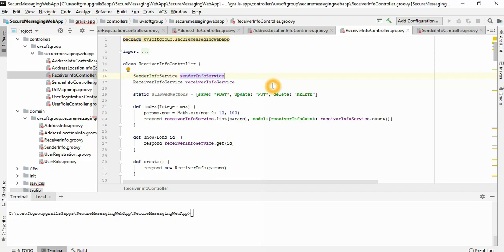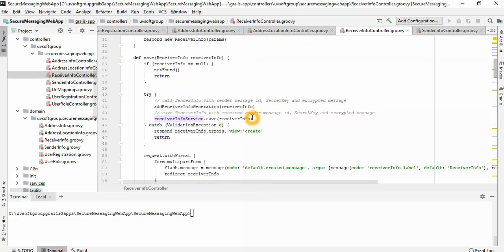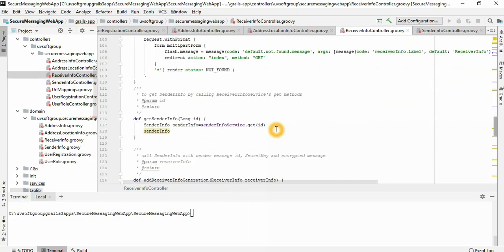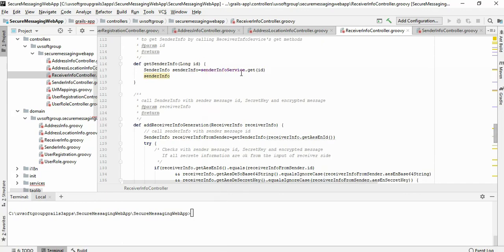If those three pieces of information are passed to the receiver, the receiver takes the information, puts it into the application, and gets the real content of the message. Here we see the sender service and the receiver service, and the only major change is here. We look for the information from the receiver, so we call the sender service's get ID function.